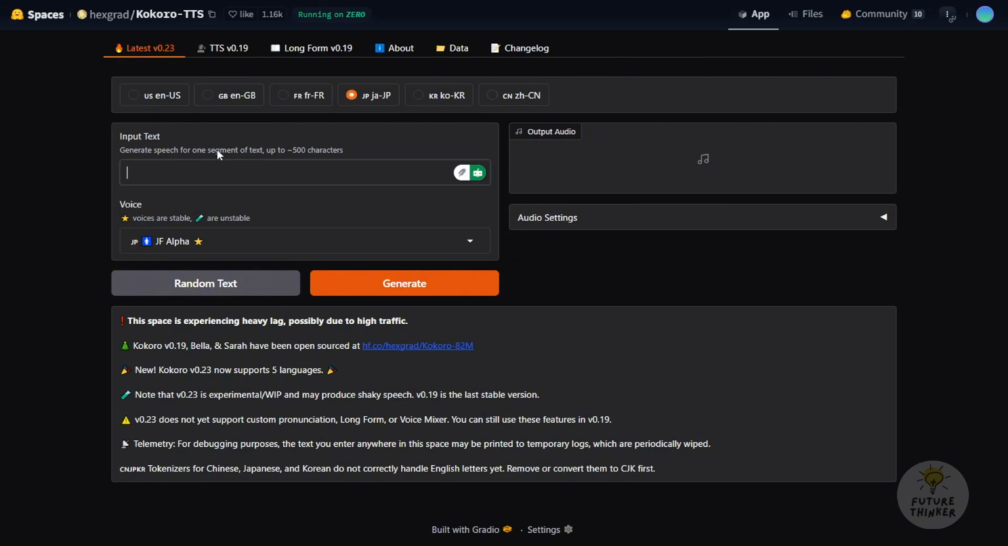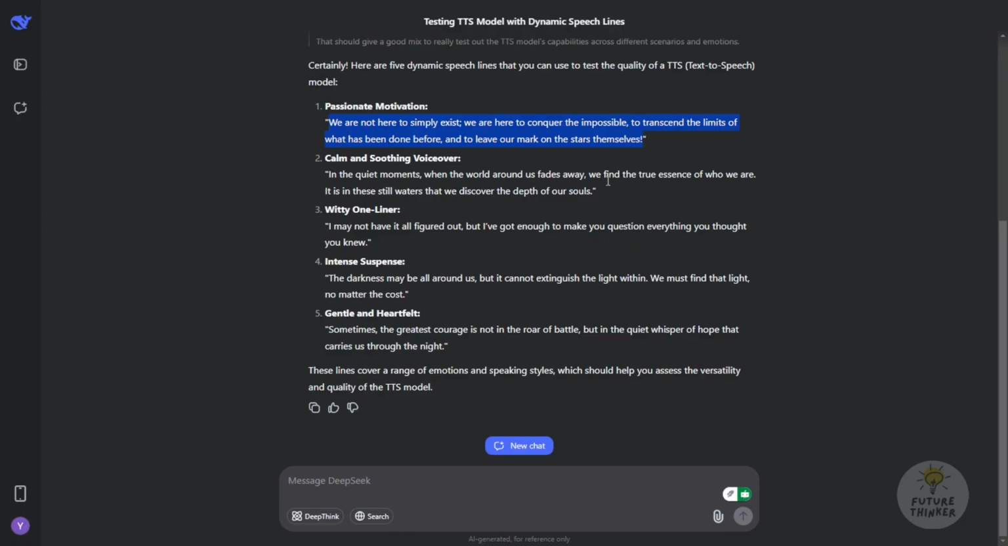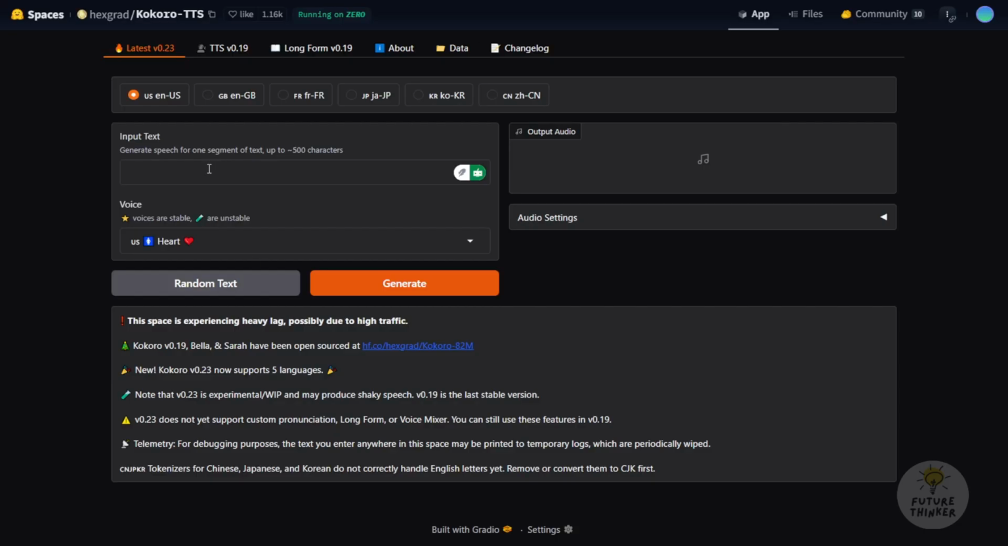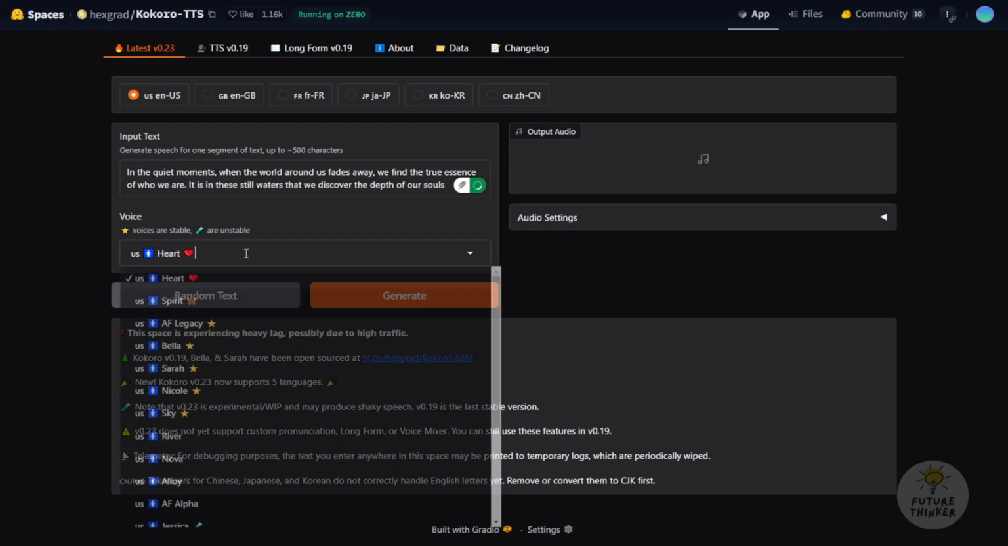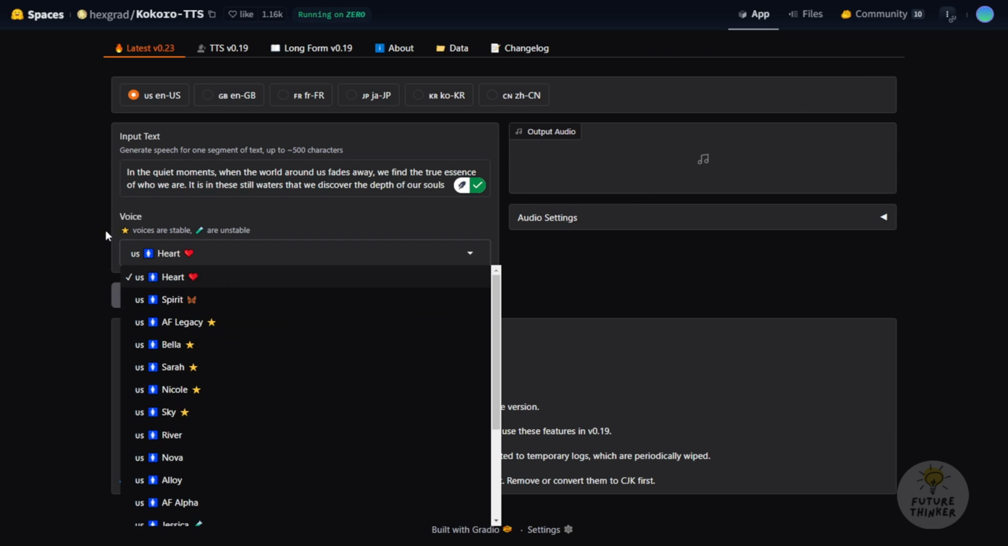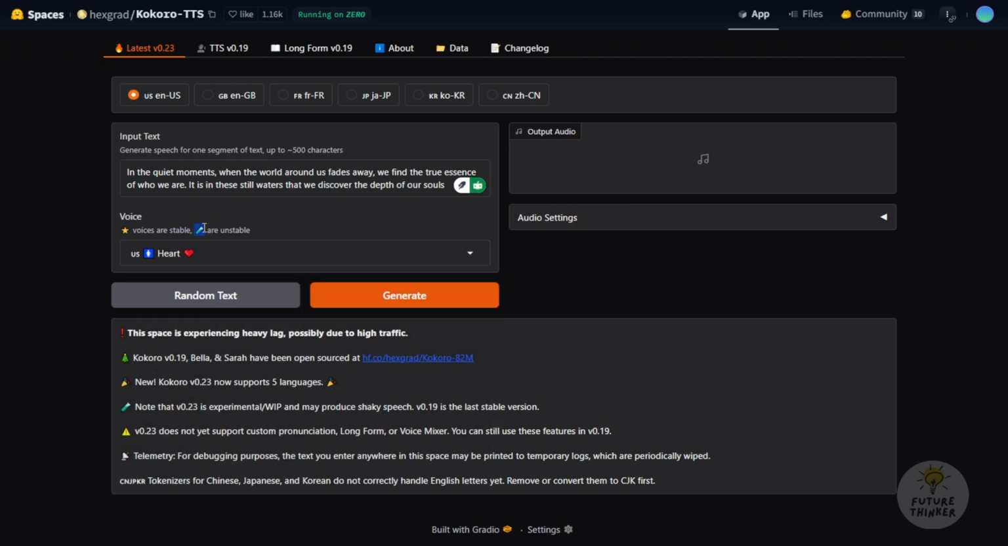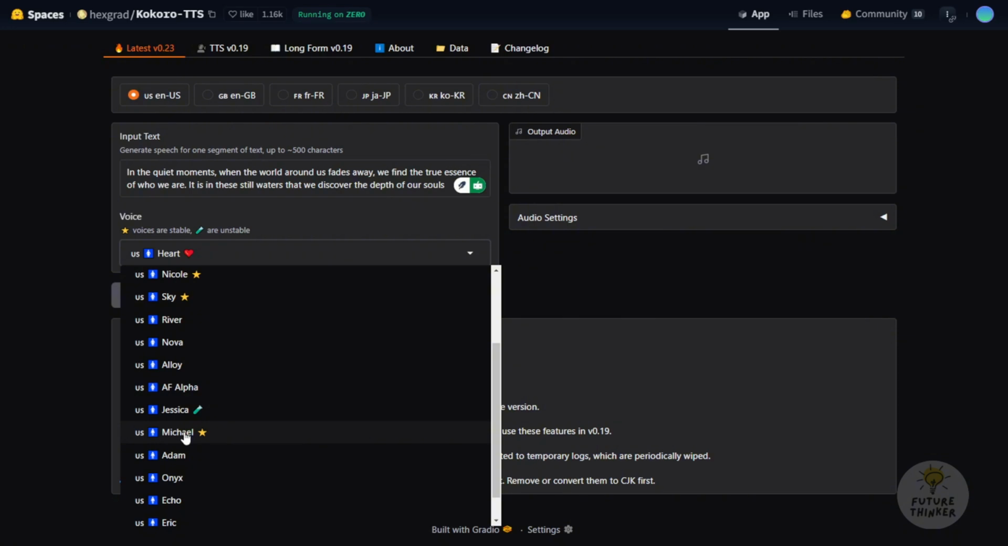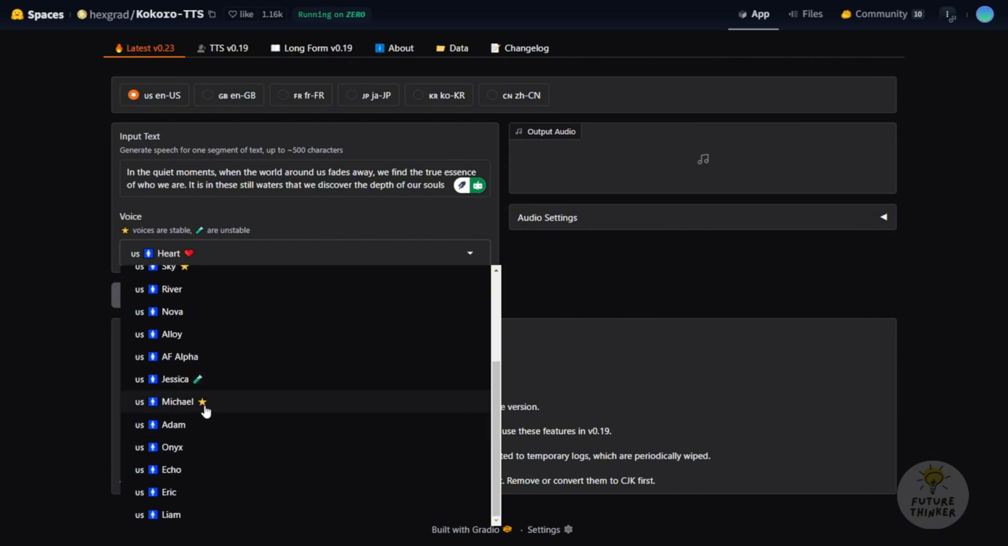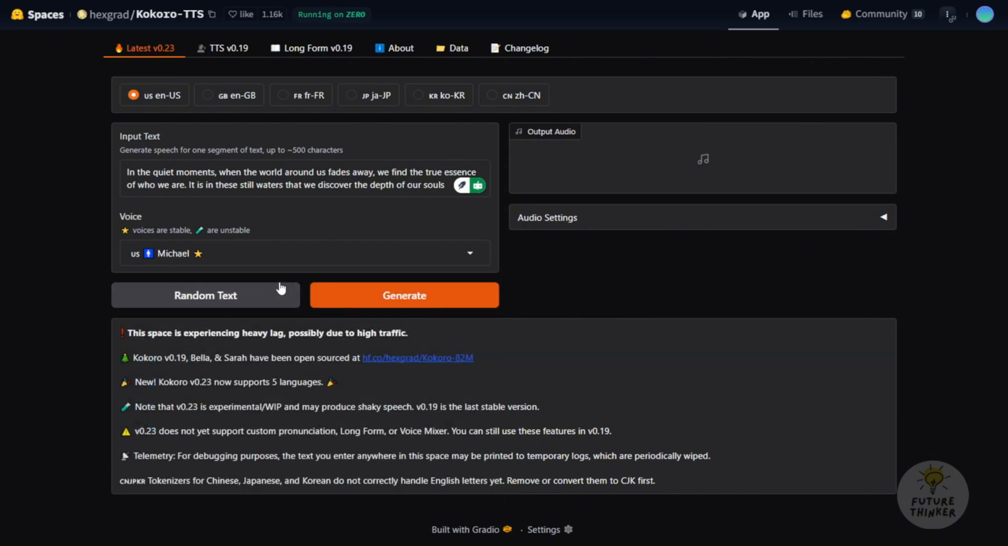Of course, we'll test this in English, which is the standard that everyone should understand. Let's try another speech line here using the Hugging Face Space Web UI. We'll check the voice options here. You'll see some indicators. The star means the voice is stable, while the experimental ones are unstable. So let's try something like US, Michael. This voice has a star, which means it's stable. Let's generate and see.